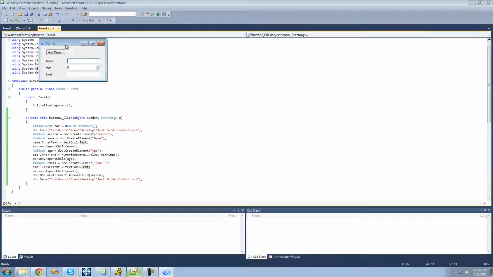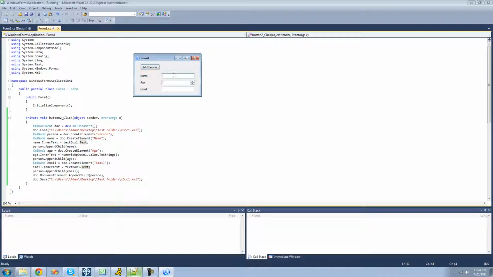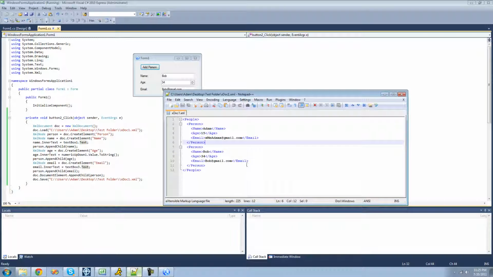It should add their name, their age, and their email. So we'll just type Bob right here, set his age to be like 34, email, I guess Bob at gmail.com. Add the person, go back to our XML document right here, and there we go. We have another person, their name is Bob, they're 34, and their email is bob at gmail.com.